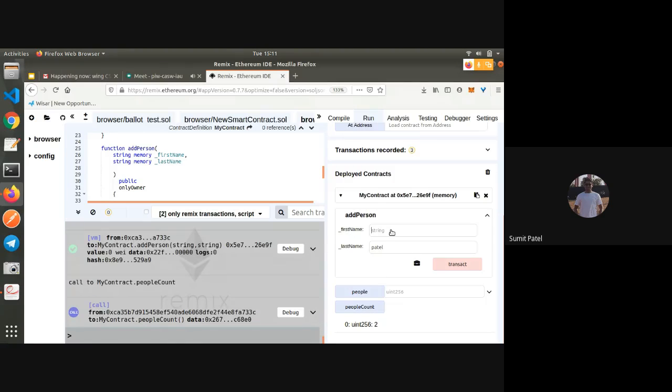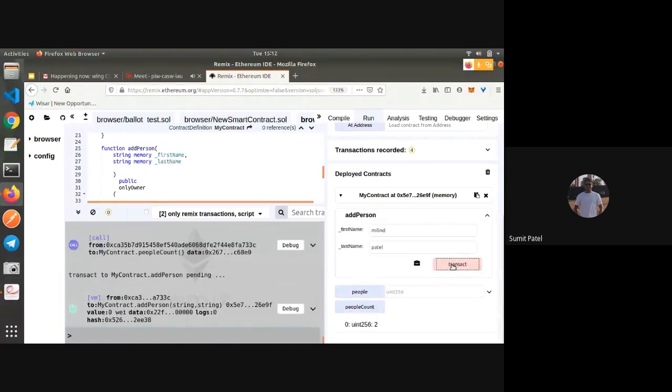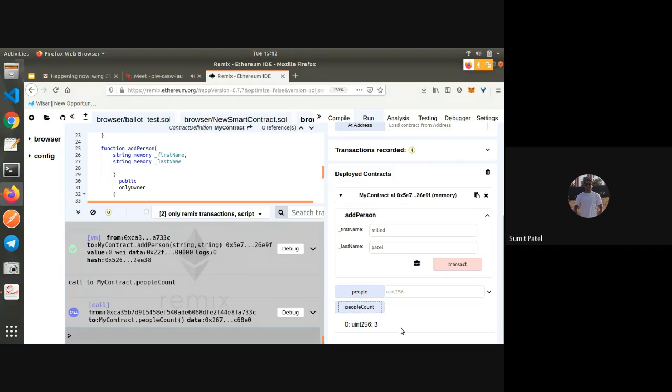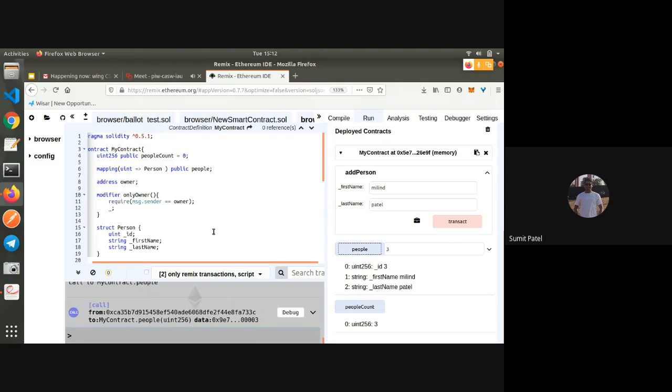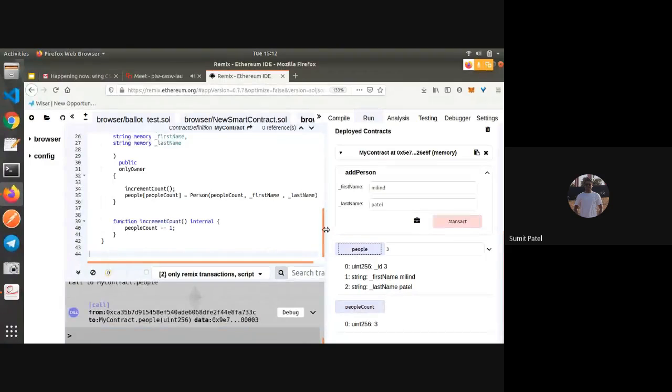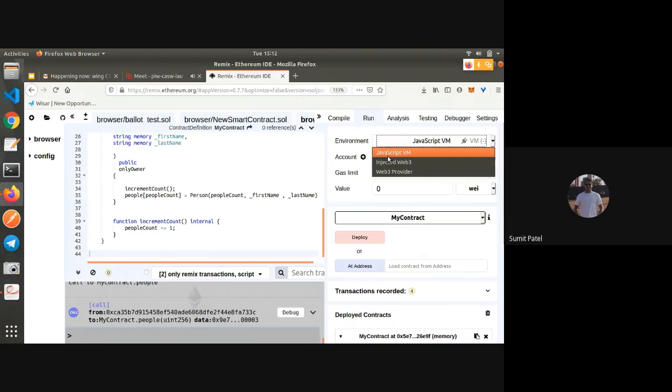Now the smart contract knows that it has 3 persons. Now people count moves to 3. If you want to fetch any specific person, you could enter the value or the key for that person, and it will fetch you the details. First we entered myself, my name, in the second we entered this person's details, and now the third we have this person's details. So this is the type of smart contracts that we could deploy and use according to our needs. This is the local testnet that we use to deploy.